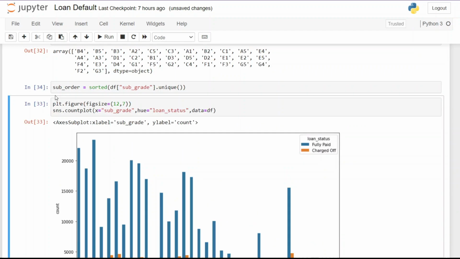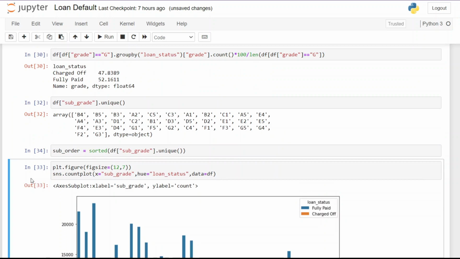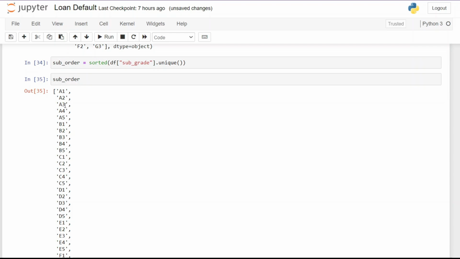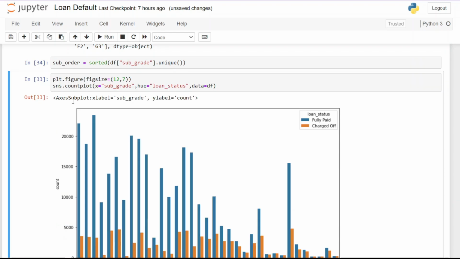Now let's see how it looks. Let me add a new cell, and then we call our suborder variable. You see it has sorted this as A1, A2 and so on and so forth. Next we are going to use this list in our existing graph, and how do we do that? We just have to call the parameter called order, and in that we pass this suborder list.